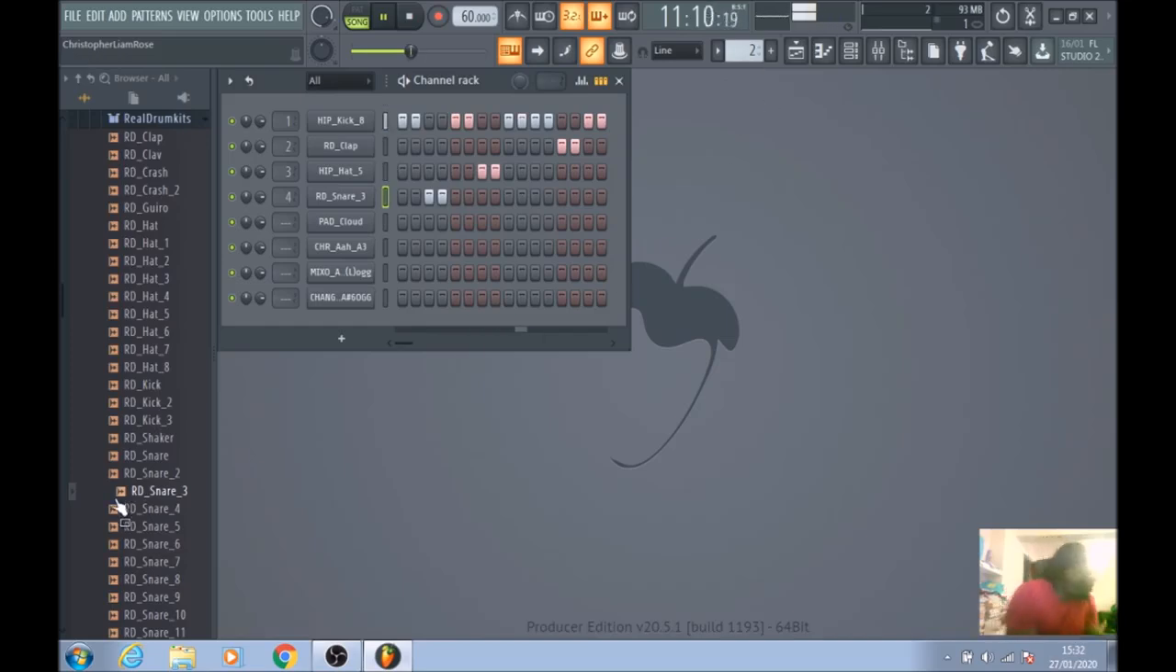So this is just the drum roll to the beat that I'm making. So just a simple drum roll, kick, clap, hat and snare. Now I'm going to move on to the bass.